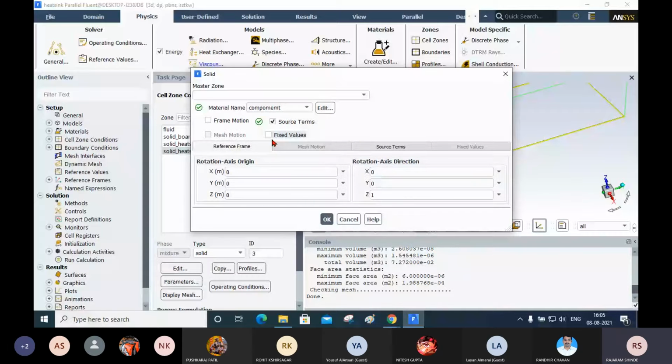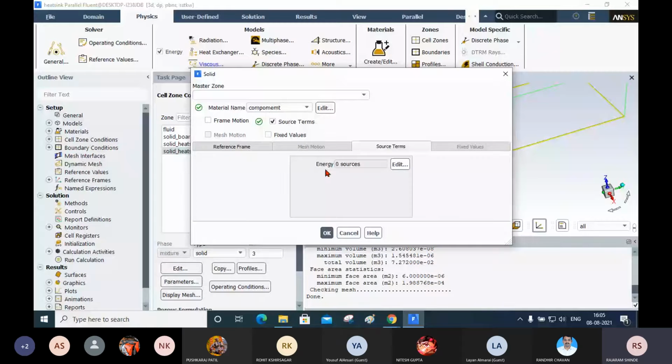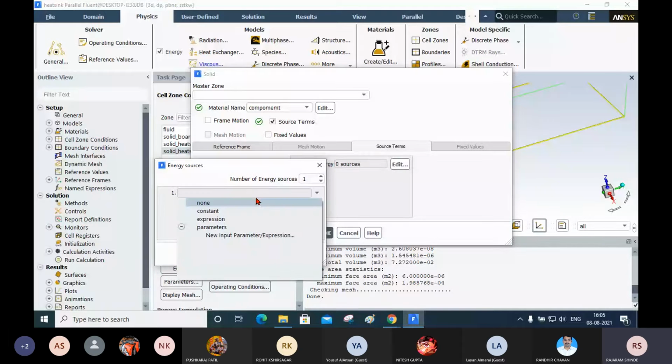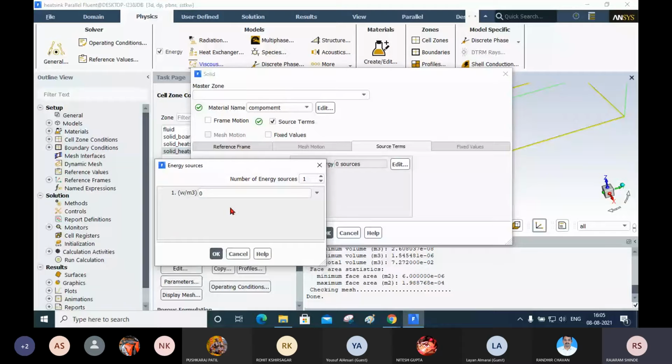Now, after activating the source term, you click on source term here, and here number of sources. You click on edit button. Here only one source is there. So you select one, and when we select one, this will be displayed here, and it is a constant source. It is not a dependent source. It is a constant source, and yesterday also I gave that type of constant source.